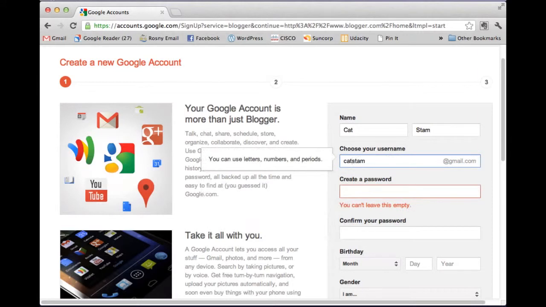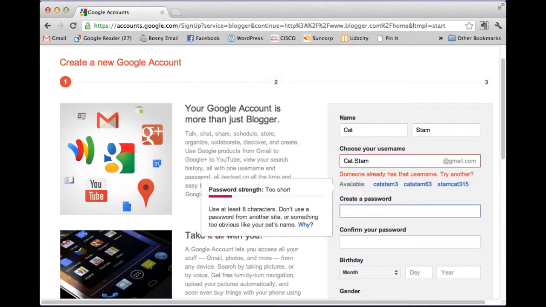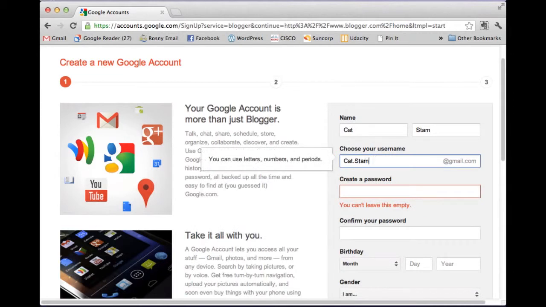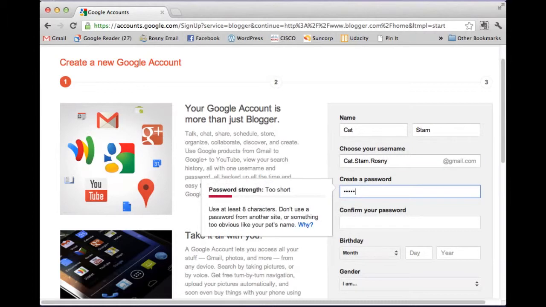Okay, so no underscores, only letters, numbers, and periods you can have. I might just use cat.stam. And it's already taken. Cat.stam.rosny. Create a password.